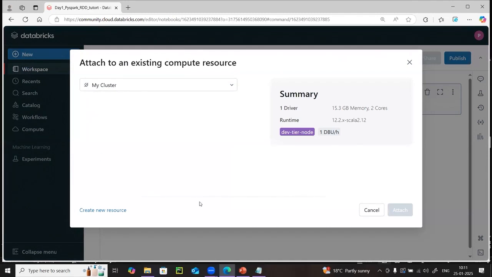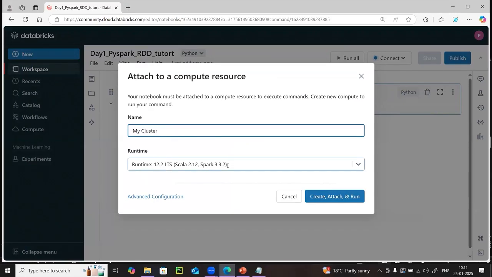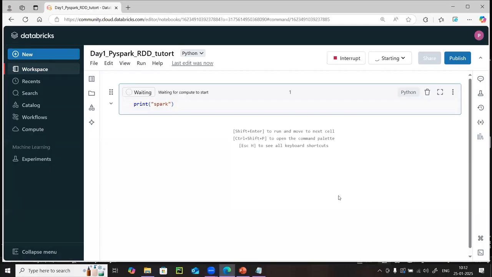It opens up a new window wherein it asks create new resource. Click on that. It will say, I'm going to create a resource for you under the name, say, my cluster. You can go by this default name itself. And this is a configuration. Click on create, attach, and run. Simply click on that. Now when you click on that, it will take a few seconds and it will try to connect to your cluster.